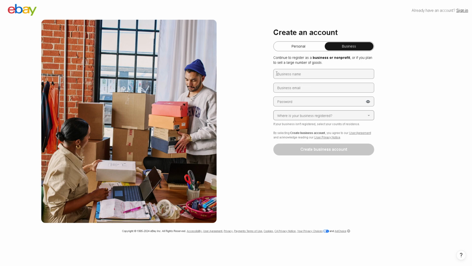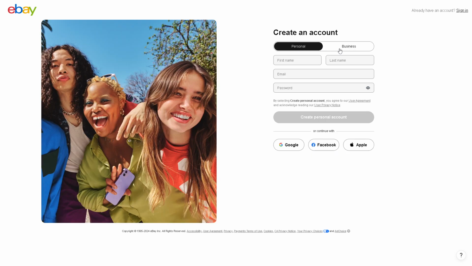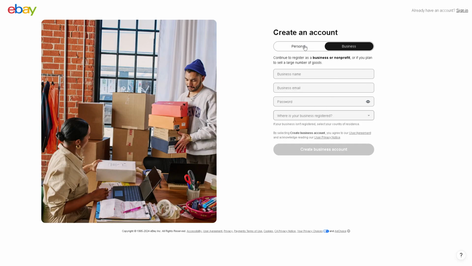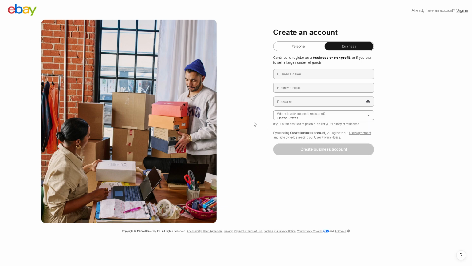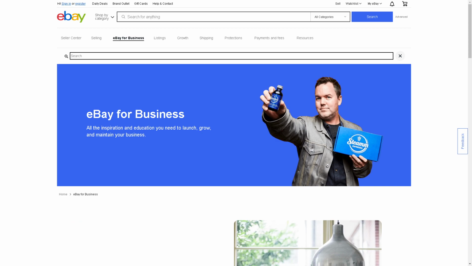As you can see, it has a different option compared to the personal one. You cannot continue with your Google, your Facebook, or Apple, because you need to provide the business name, your business email if that applies, obviously your password, and where your business is registered. Say, for example, if you are in the United States, just follow the on-screen instructions, because it may incur additional fees for certain features.